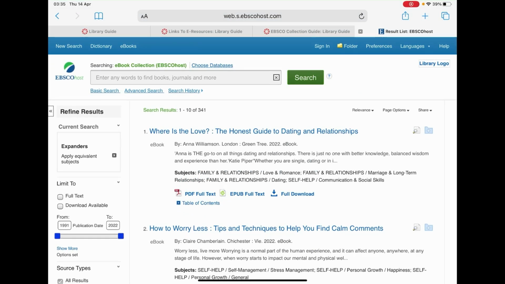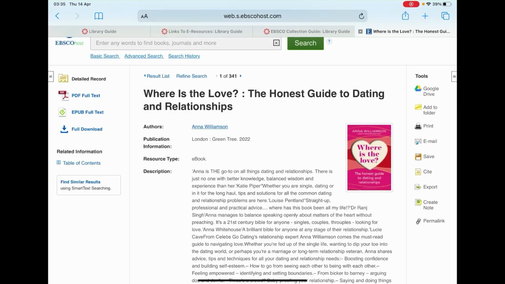Once you find an ebook of interest, you just click on the title of the ebook on the results page. So for this example, we'll just use the top result, and then you'll be taken to the following page, where you'll be given a brief description of what that ebook is about, when it was published, and who the author is.